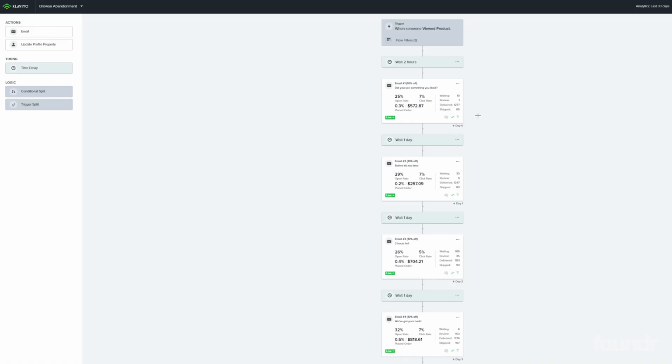We'll dive into each of these examples, but you can see this flow is driving about $600 for the first email, about $250 for the second email, about $700 for the third email, and the last email is actually driving the most revenue, about $800. So I'm going to dive into each email right now, as well as behind the scenes of how it gets set up.